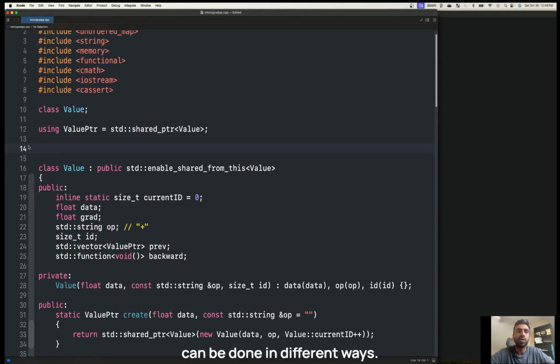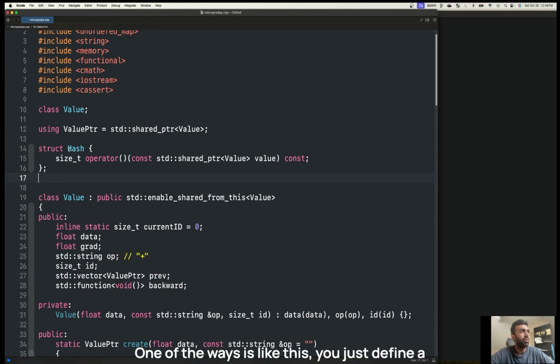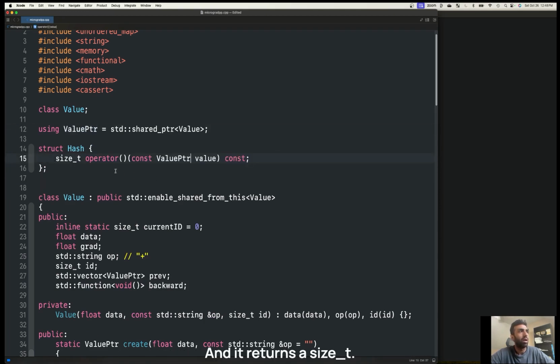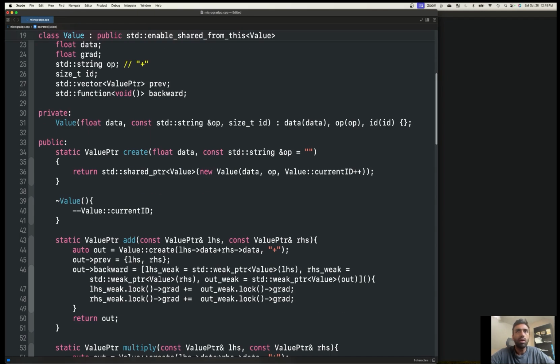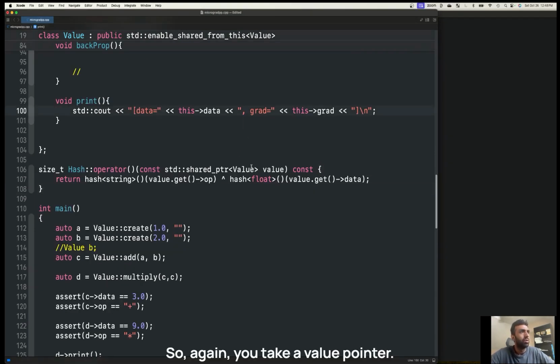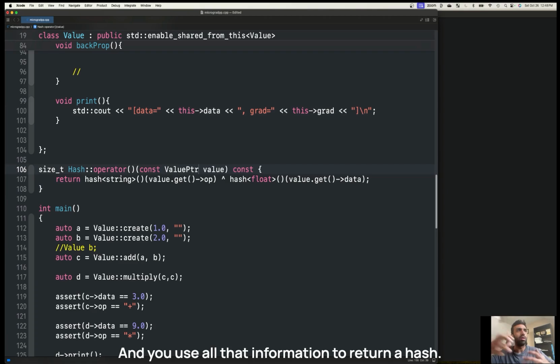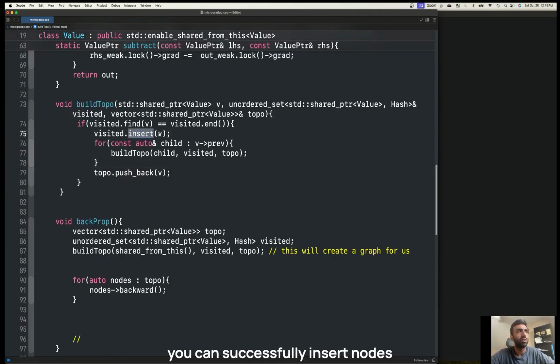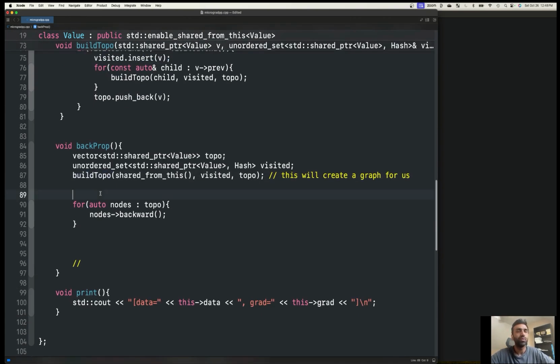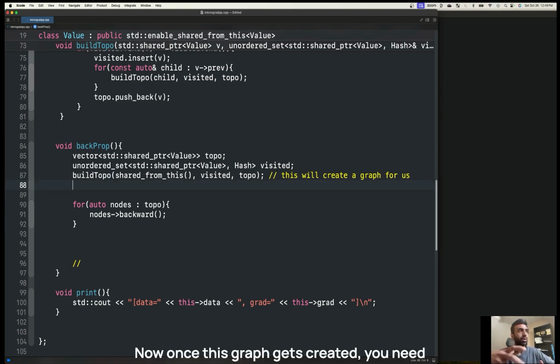Creating a hash function can be done in different ways. One of the ways is like this. You just define a functor that takes in a shared pointer of value, that is value pointer. You can just replace it like this. And it returns a size_t. Now let's try to implement it. Again, you take a value pointer and you use all that information to return a hash. Then you can successfully insert nodes into this visited unordered set in the topo function.